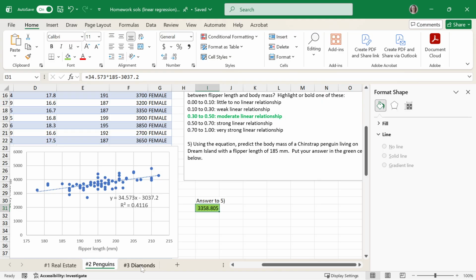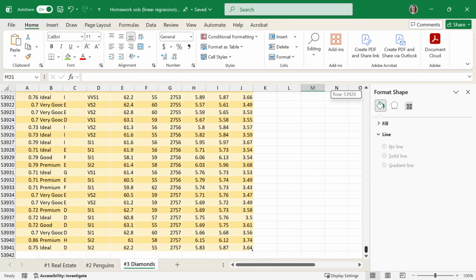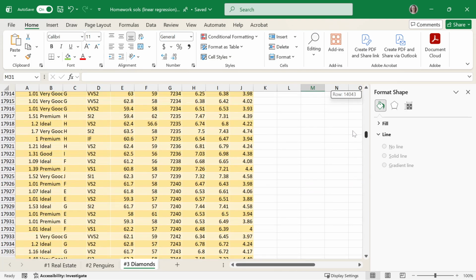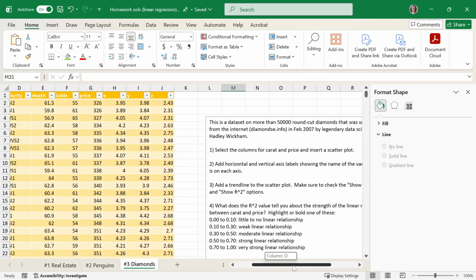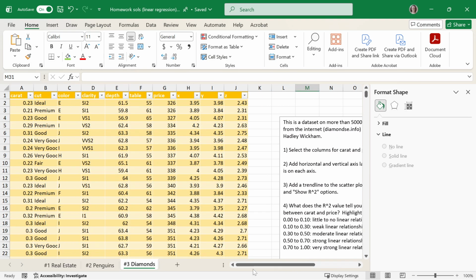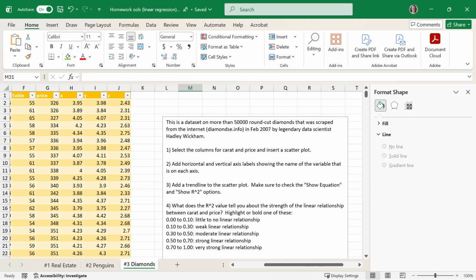All right, now number 3, diamonds. Okay, so this data set is kind of crazy. I apologize in advance if any of your Excels crashed because this has 53,941 rows in this table. My computer's fine. I hope yours are fine. Maybe if you're on iPad or something, you might have trouble with this sheet. Sorry about that. Anyway, so this is a data set on more than 50,000 round cut diamonds.